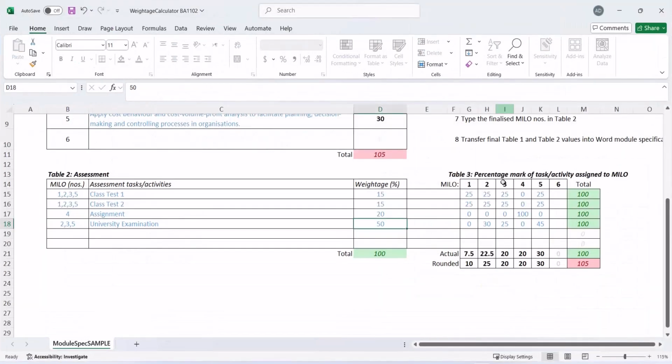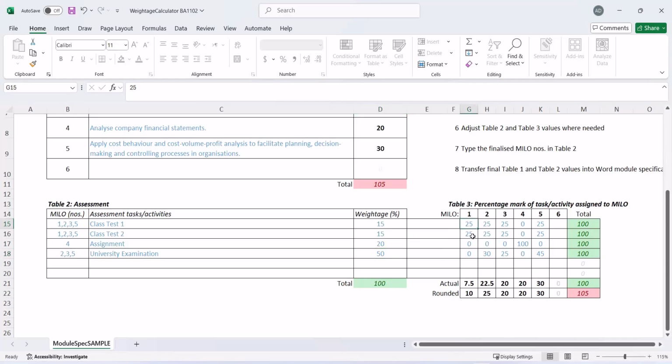Once you have done this, you have to distribute the score in each of these weightings into these tests. For example, class test 1. If the class test 1 is for 100 marks, how much percentage will go for MILO 1, how much for MILO 2, MILO 3 and MILO 5. There is no MILO 4 because MILO 4 is not mentioned here, so I would mention 0 here for MILO 4. Similarly for class test 2, there is no MILO 4, so I'm going to mention 0 here.